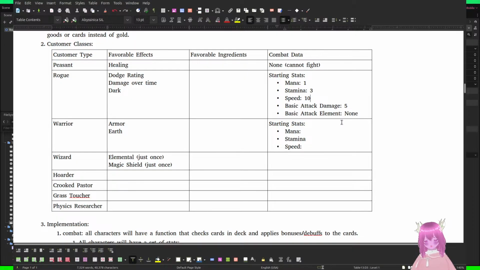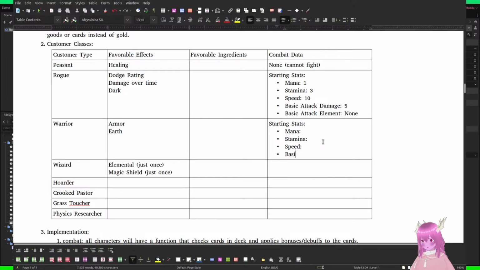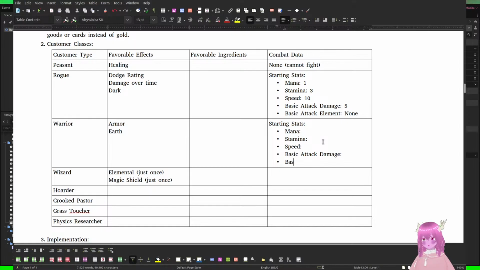And then earth cards. Earth cards will reduce your speed. I think that could work. That could be an interesting implementation. Anyway, I'm doing this because I want to be able to copy and paste it. Basic attack element.